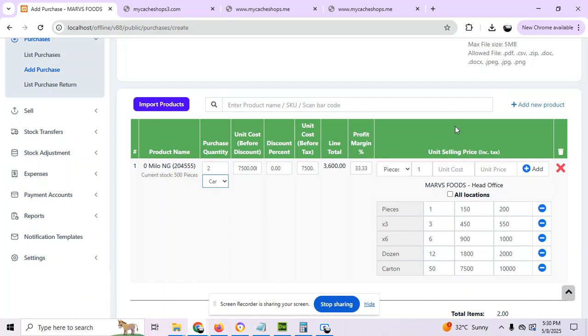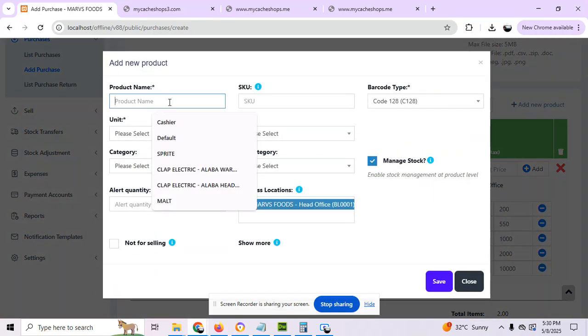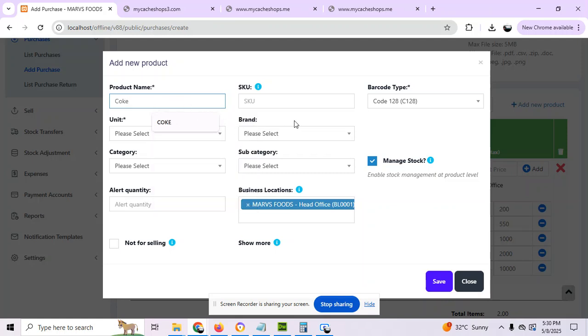Okay, now the reason why I say purchase na the best place to actually add product is this: you fit add all your product from A to Z. E dey more user friendly here to just add your product name straightforward from here. For example now, if I wan add, make I add, wetin I even fit add, coke.